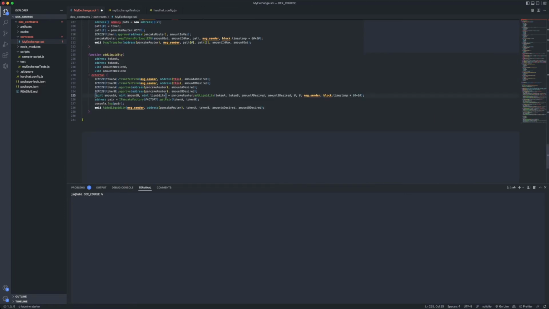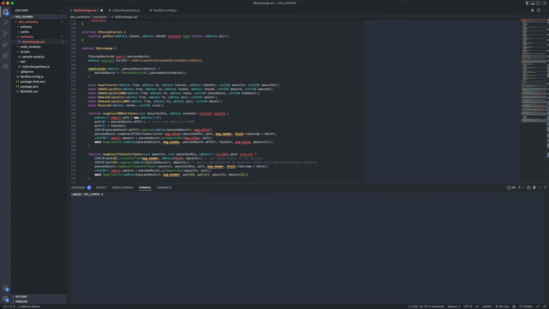After that we are going to console log the address of the pair using Hardhat console, so we can get the address of the pair and import it in our wallet to see the LP tokens. And at the end we simply emit an event called AddedLiquidity with the following arguments. You can see the event here.